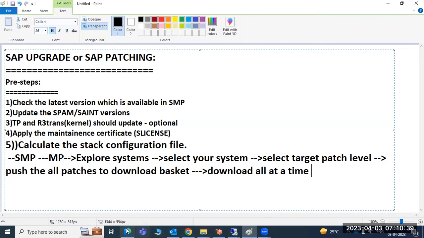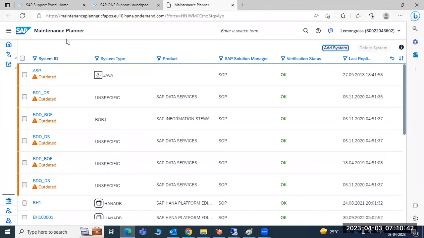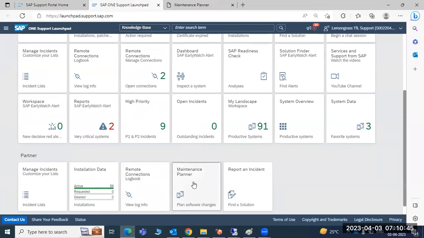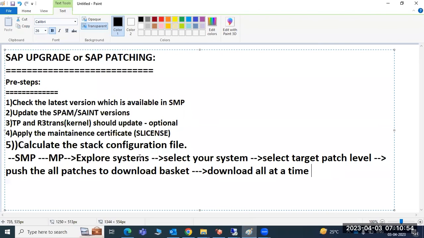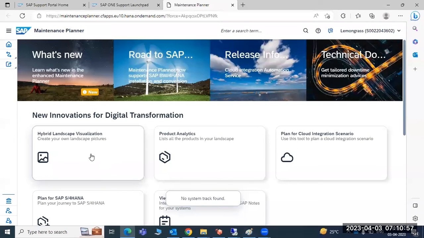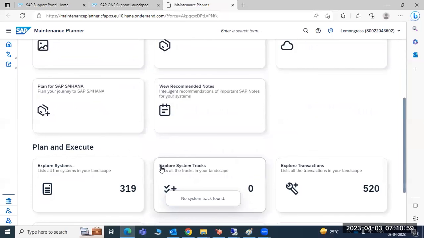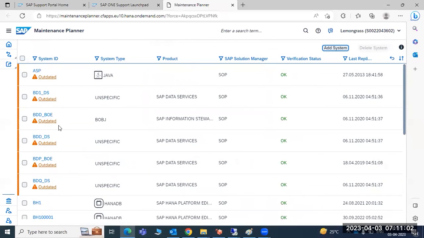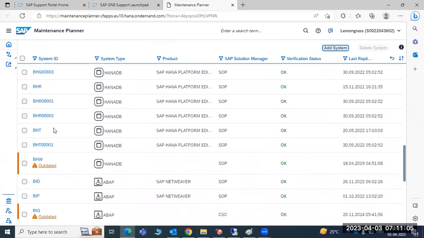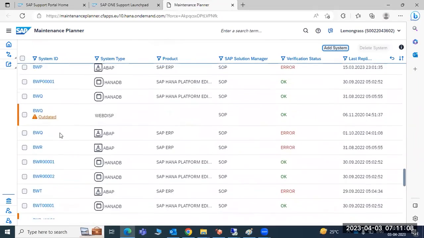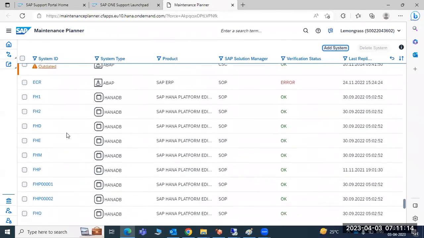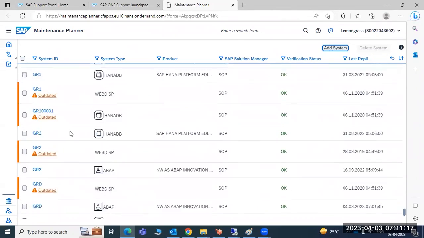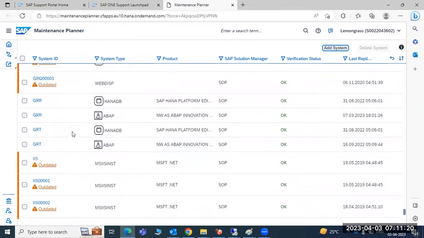Okay, so the same navigation we will do. We went to the Maintenance Planner, then Explore Systems. In Explore Systems you will see all your SAP systems, all the systems in your landscape. Select any one of the systems, then we can upgrade it.